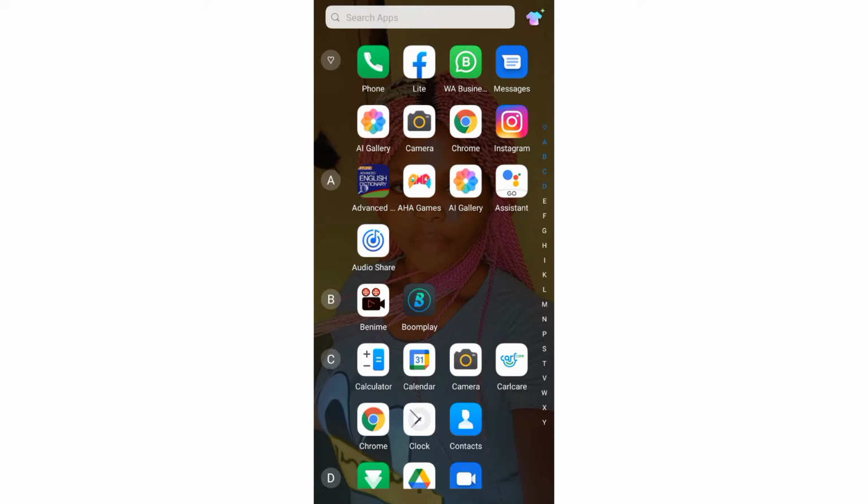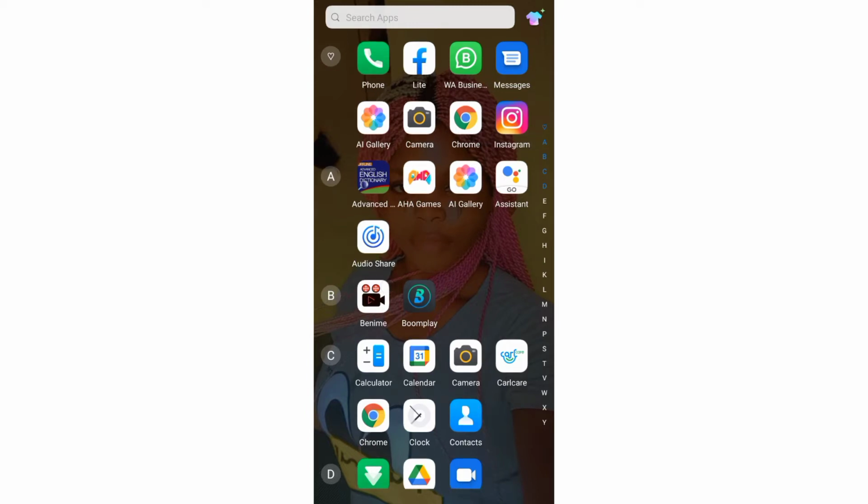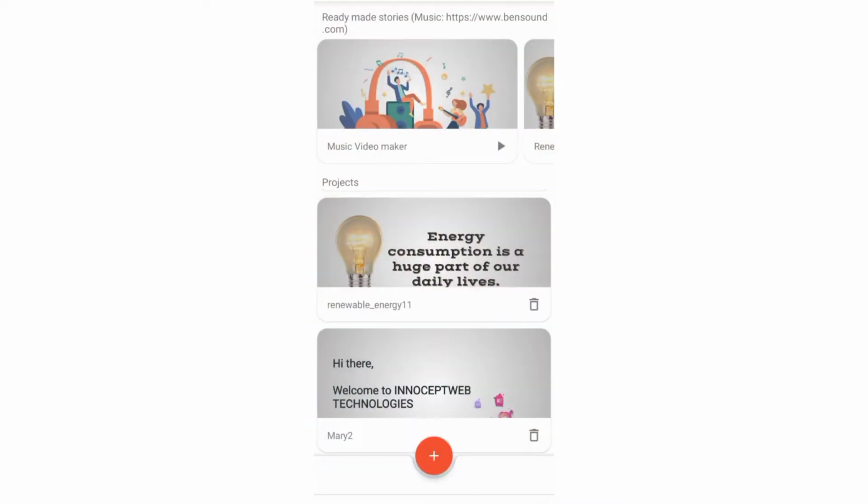The app you are going to use is called Benimi. This is the app right there. You are going to download it on Play Store. I don't know, maybe they have an App Store version, but if you are using an Android phone, you can only download it on Play Store. So let's go to Benimi.